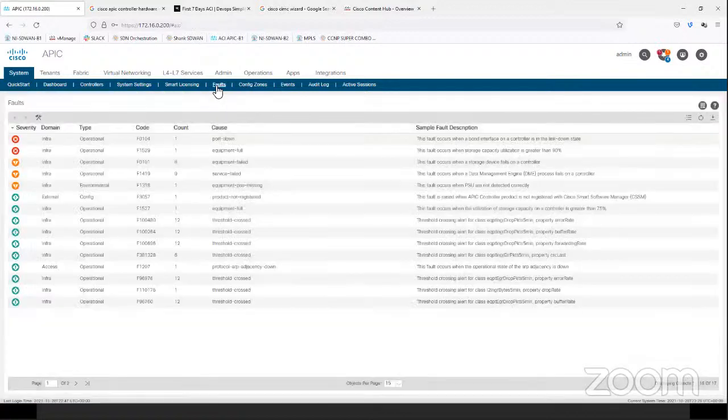Then whatever faults you have till now. Port down, PSU missing, threshold crossed. Whatever faults you have, and in ACI every fault has a code. There's a complete list on the Cisco website with the code which tells you about a particular fault.